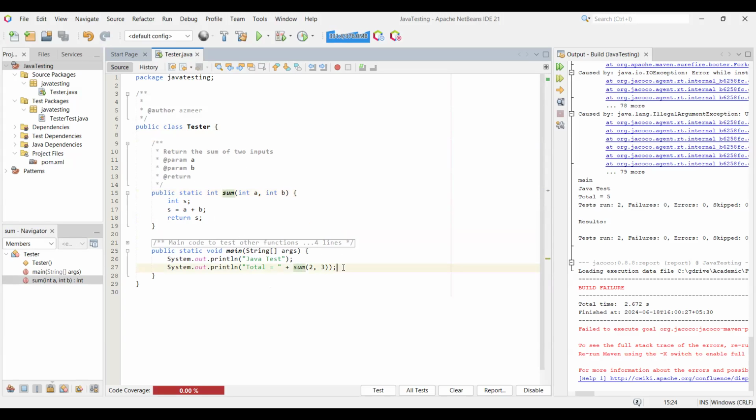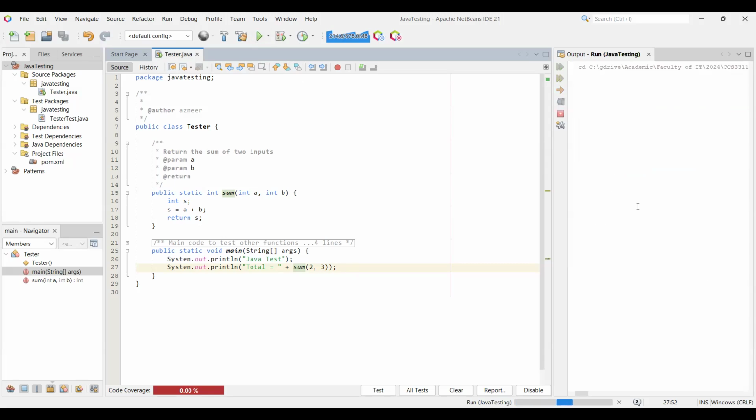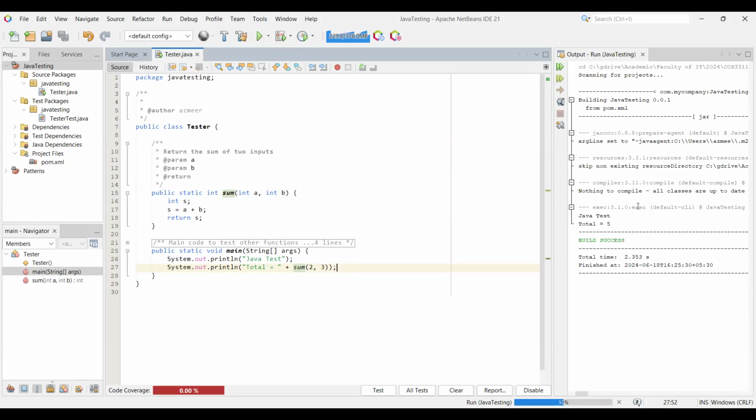To check it out, I'm sending 2 and 3, and I should get number 5, isn't it? Because after adding, I should get number 5. So let's see whether it works. I'm going to click this. Yes, I am getting it. The program is correct, right? It says Java test and total is 5.